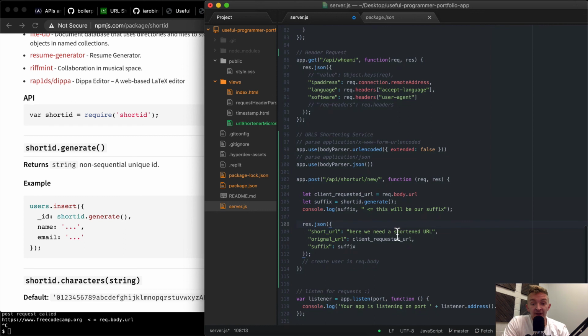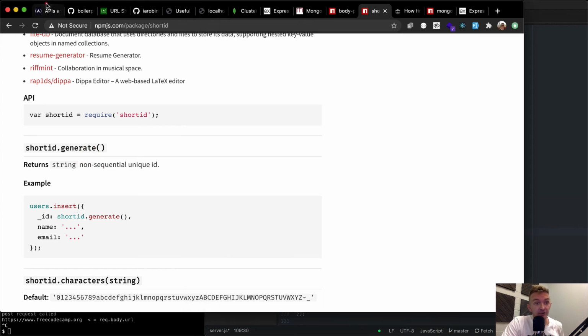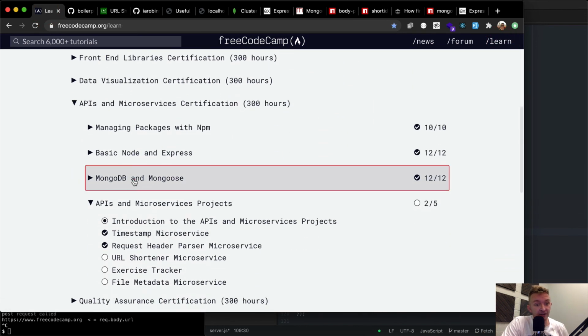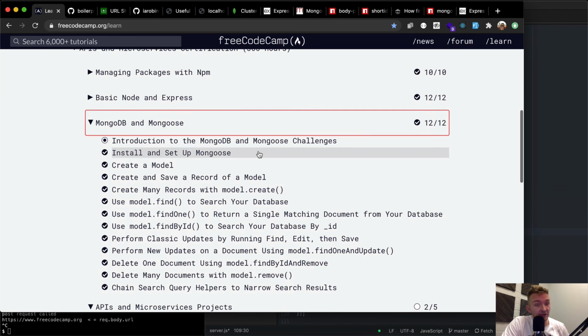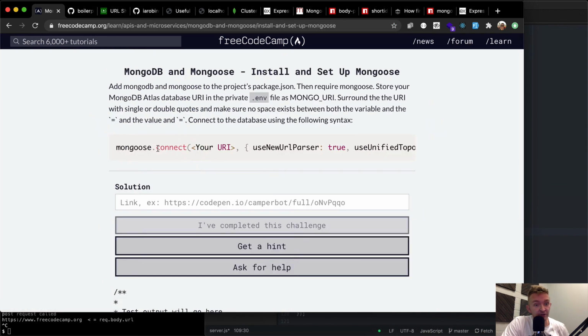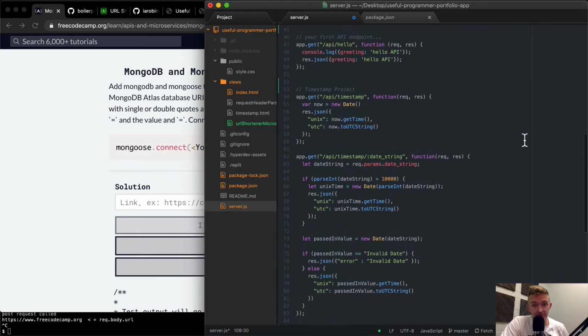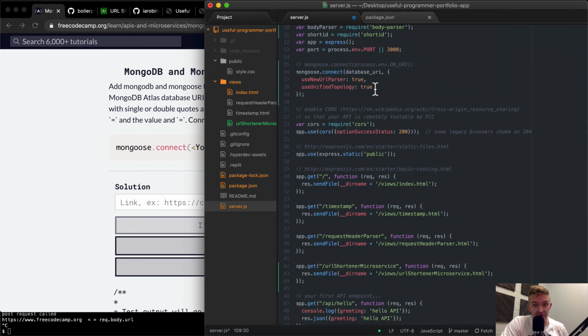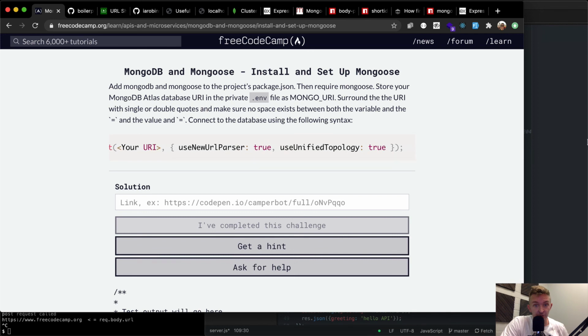Cool. So now our short URL could really be saved. And that is the next big part of this, because if you don't remember doing our Mongoose things, I'm going to come back to freeCodeCamp. If we go back, you see MongoDB and Mongoose. Here they've got the useUnifiedTopology option, which we figured out earlier. So we've already connected. If we scroll up to the top, mongoose.connect, we've got useUnifiedTopology. So we're doing the same thing here.